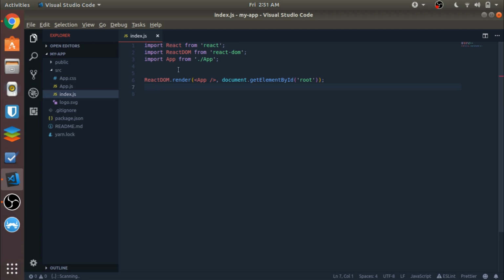Alright, so if we come over here, we see ReactDOM.render. Basically this renders our whole entire application. We see over here, before that, that we have import App from app.